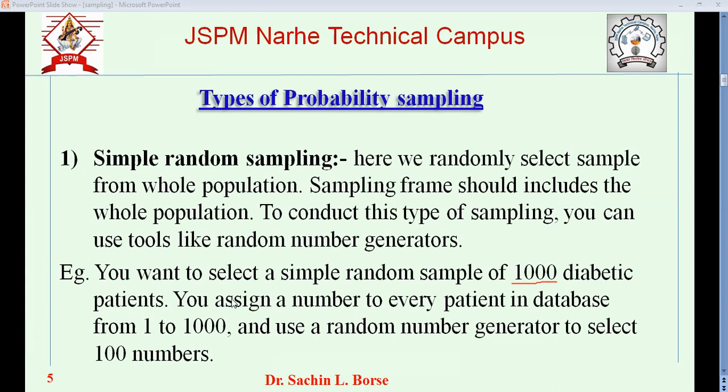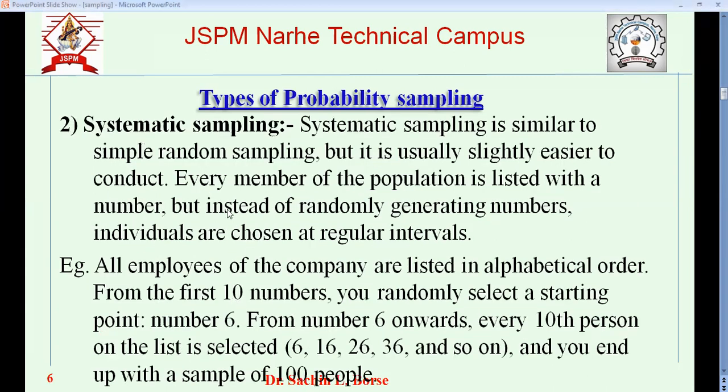Okay, I'll move to the next sampling. This is also a probability sampling or random sampling, you can say. That is systematic sampling. Systematic sampling is similar to simple random sampling, but there is a slight difference. What we do is first select a random sample, and from that we repeat the pattern. Here I have given one example.